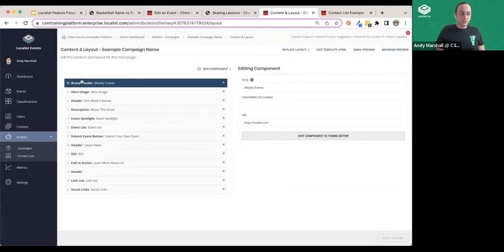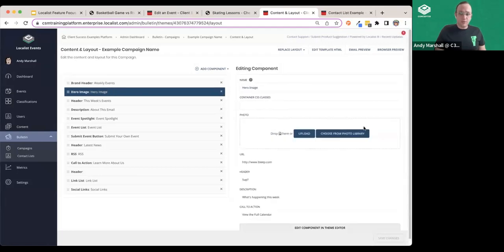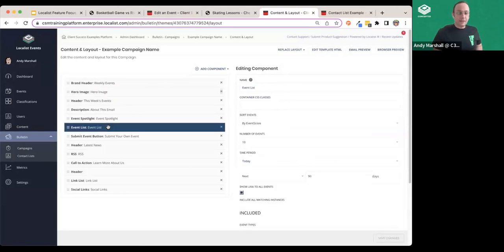So a title, you have the option to change the brand header, weekly events. You can add a URL that links out to it, any container CSS classes. Same with a hero image. You'll be able to upload a photo. Now, when it comes to actually adding events, you can go ahead and click on Event List.